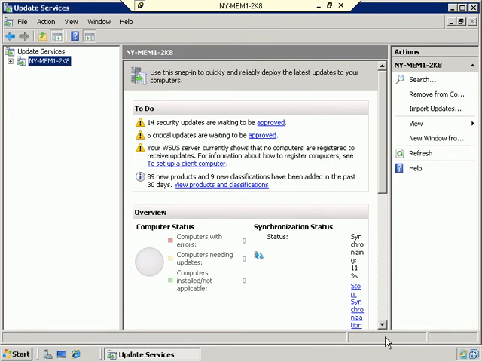And you will notice that now it has also begun the synchronization, right? It says here synchronizing. You see a little thing spinning around. You see there's already some updates that are waiting to be approved. So what we're going to do is, while we're waiting for this to complete, why don't we go ahead and download and begin the installation of WSUS on each of the other servers.